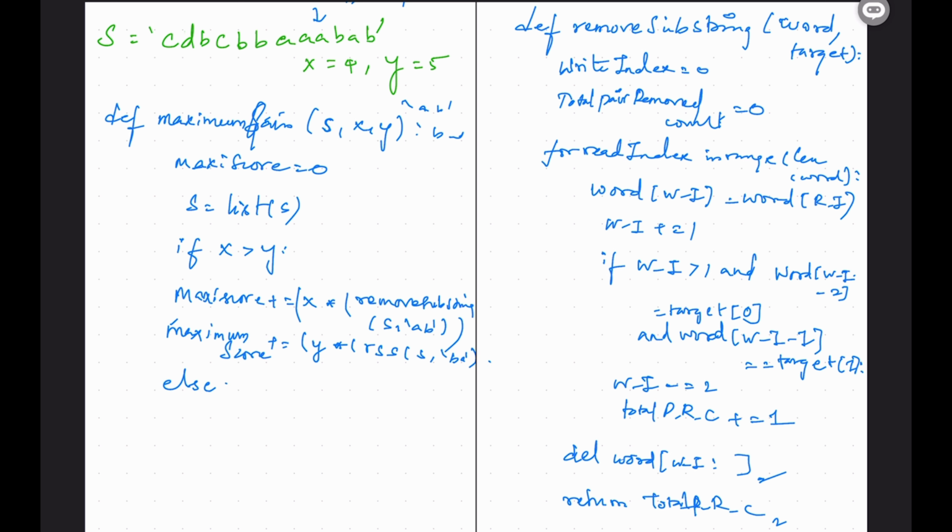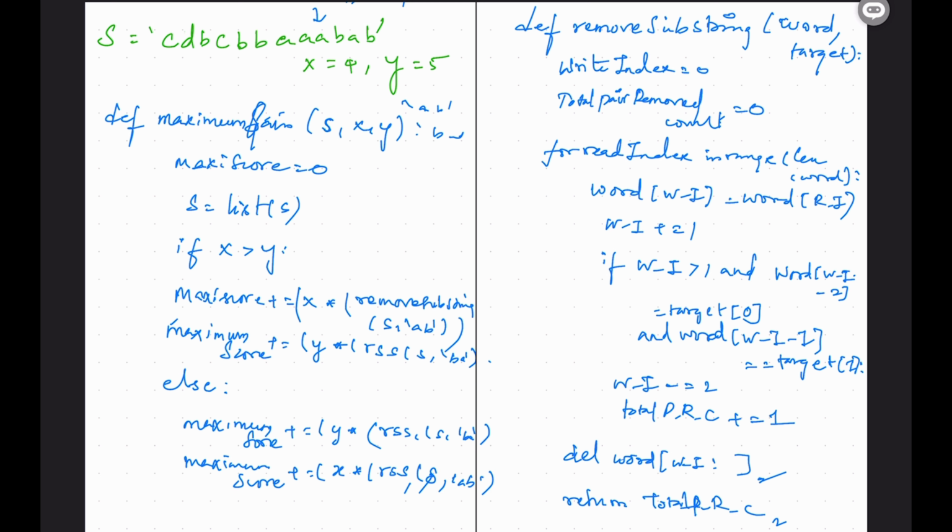If not, if y is greater, what will we be doing? We will be doing maximum score plus equals y star remove substring s comma b. So the same, maximum score plus equals x star remove substring s comma ab. First ba, then ab, then we'll be returning our maximum score.